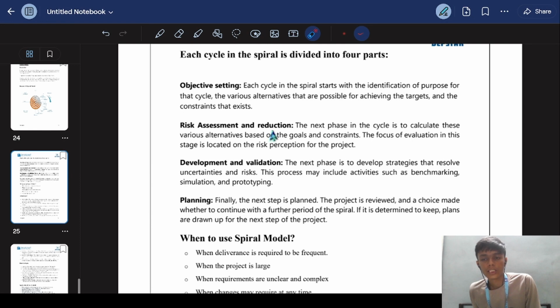The next phase in the cycle is to calculate these various alternatives based on the goals and the constraints. The focus of the evaluations in this stage is on the risk perception for the project. The next phase, which is development and validation, is to develop the strategies that resolve uncertainties and risk. This process includes activities like benchmarking, simulations, and prototyping. Finally, the next step is planned.